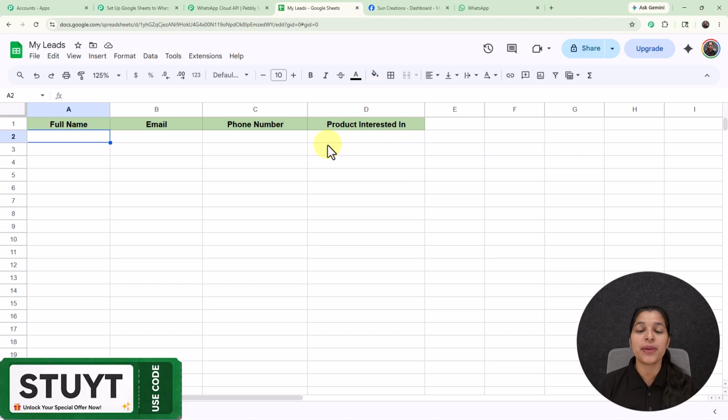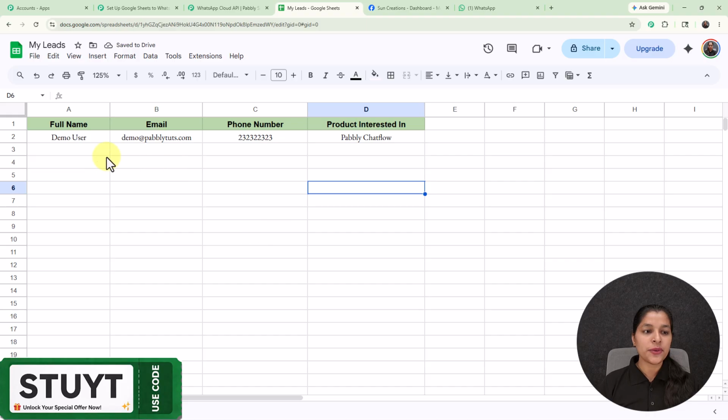Here I'm going to make a new entry over this Google Sheet named My Leads. Right here you can see that I have entered the full name as demo user, email, phone number and the product in which my user is interested. Now let's move on towards my WhatsApp to check whether we are receiving a WhatsApp message over there or not.